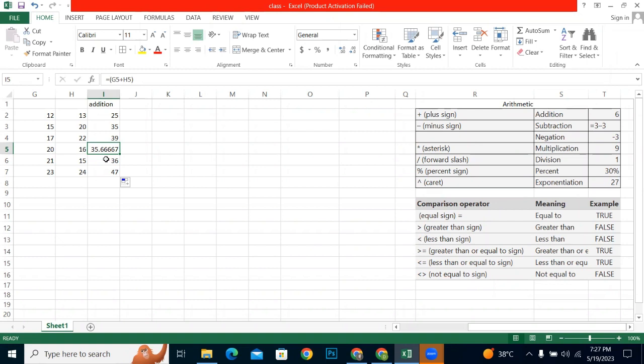But the reason is that we are using round, and in this round there is a decimal place there. So if I reduce the decimal place now, to reduce it, you see up here, come up here. This one is to increase the decimal places. You can see there that it's increase decimal places.